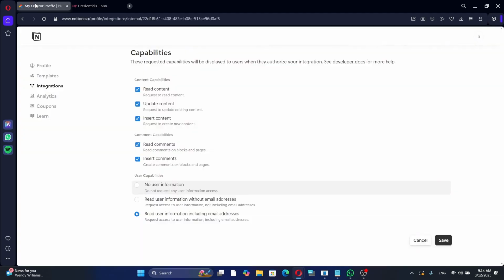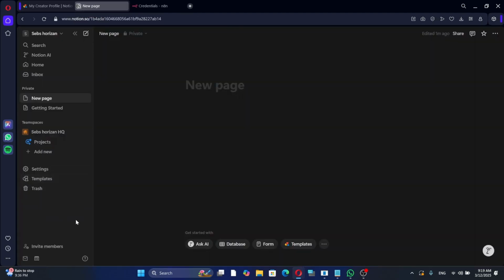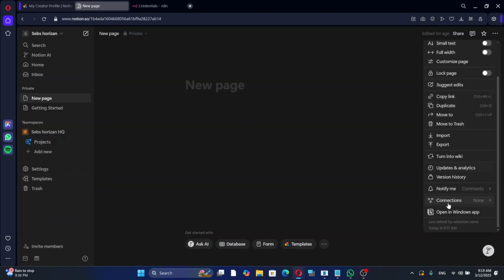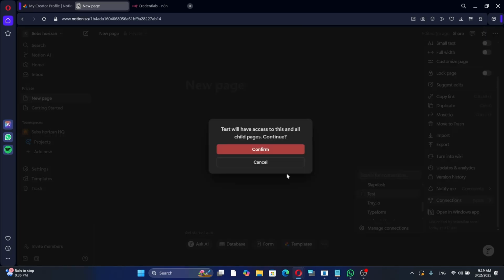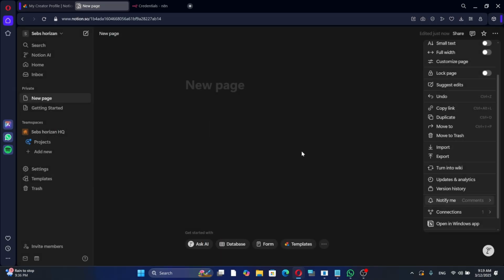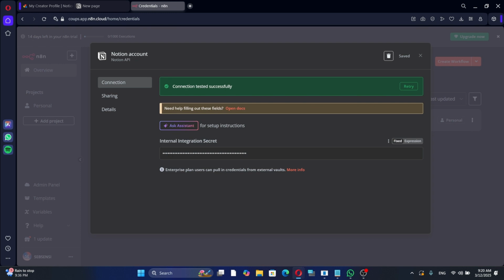Go back to Notion and refresh the page. Now, go to Connections and find the new integration you just created. It should be named Test or whatever name you chose. Add it to the pages that you want to grant access to. Now, the integration is fully connected to Notion. That is how you connect Notion to n8n, and that's it.